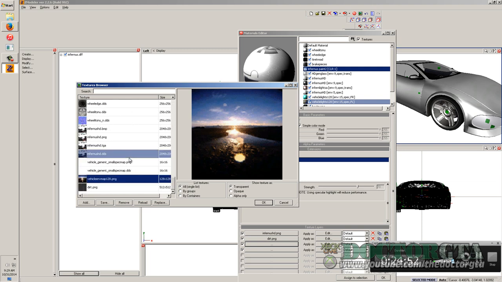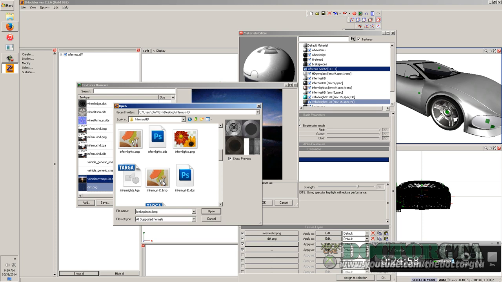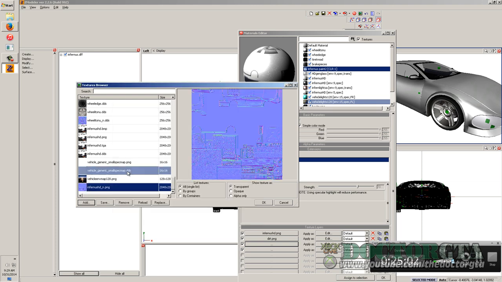Where the hell did the bump go? Did I not load the bump up? I don't think I did. Oh, we'll load it again. Sometimes stuff does not load, and you will learn this as future ZModeler users.